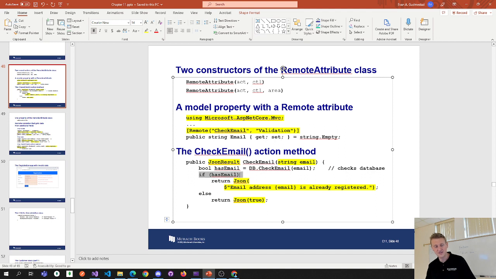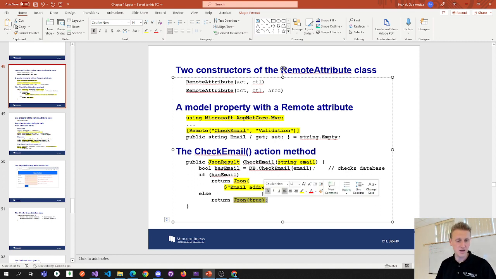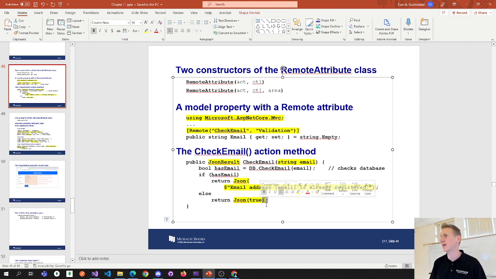You could say if there's an email, you can return some JSON. Notice this is a requirement. It has to return a JSON result, right? So not an action result, not an action result interface, but it's returning JSON result. Email address already registered. Otherwise, we return true, and then assuming if it returns true, that you can go ahead and register that email address.